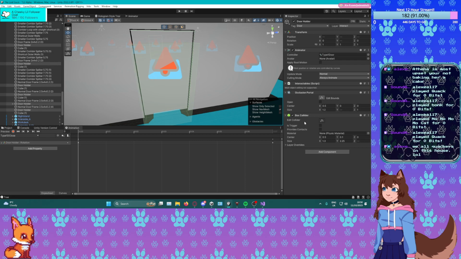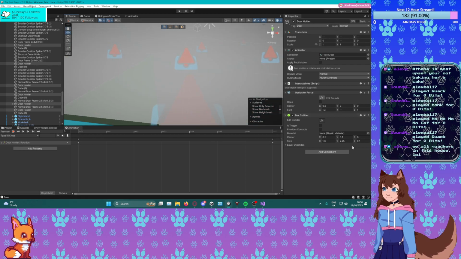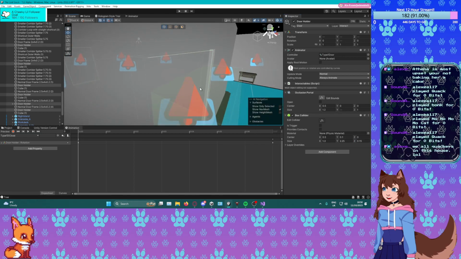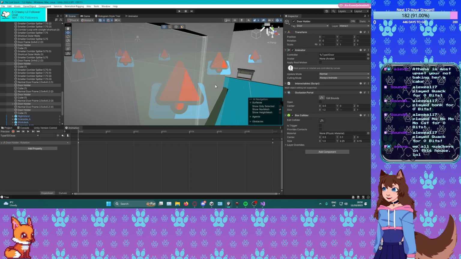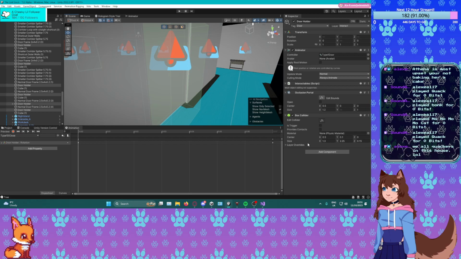So this is how you know that this is... One. 0.2. No, 0.15. Let's do 0.15. That seems like a good thickness for the doors. So that's all of the door holders set to this.